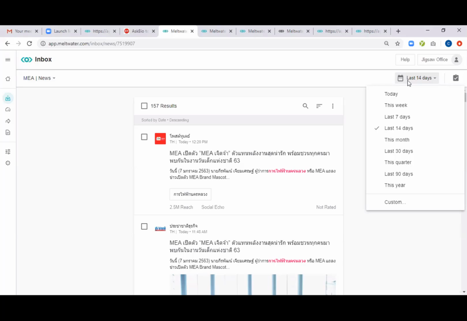Okay, and you can also do any form of custom ranging. So if let's say you have a specific campaign that you are running, you can put in very random dates like 1st January to 11 January, something like that. And all of the articles will then come up for you.